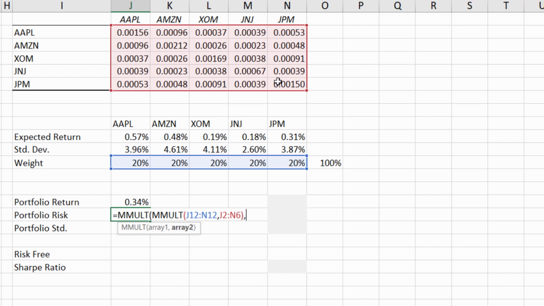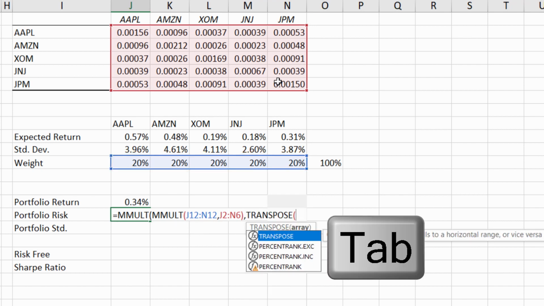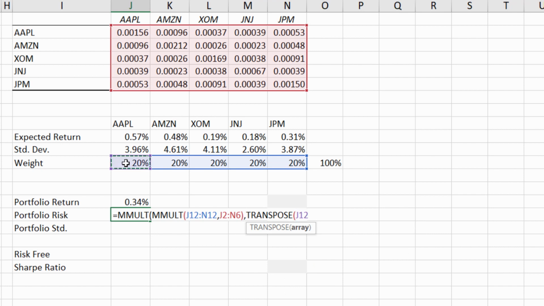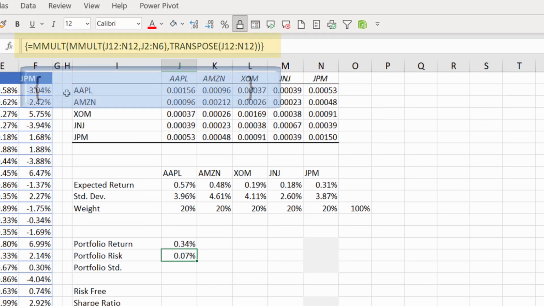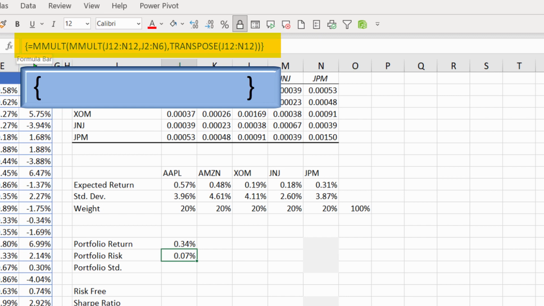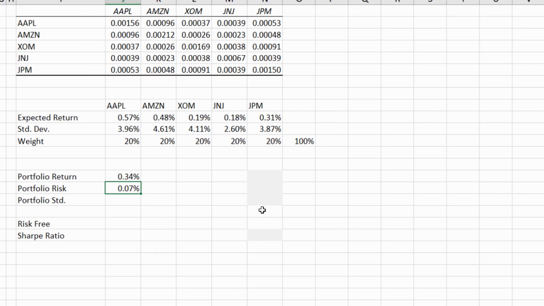This time we need to transpose the weight. So hit trans, hit tab, and you highlight the weight again. Close parentheses on the second multiplication, close parentheses on the first matrix multiplication. This function required special keyboard stroke. Hit Control, Shift, Enter. If you see here at the formula bar that Excel add a curly bracket around this function to tell you that this is array function.